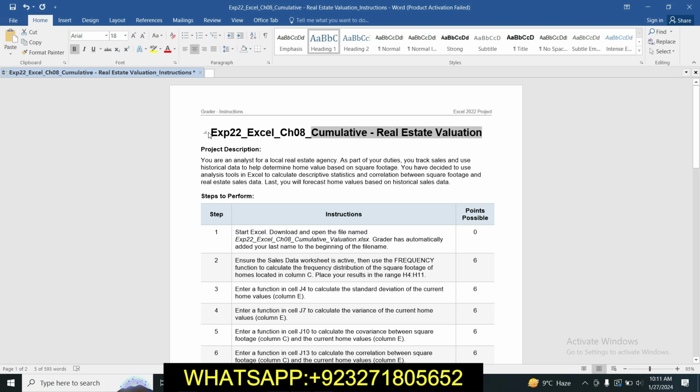Let's start this assignment and solve it step by step. The title of the assignment is XP22 Excel Chapter 8 Cumulative Real Estate Valuation. You can see the project description here to get an idea about your assignment.